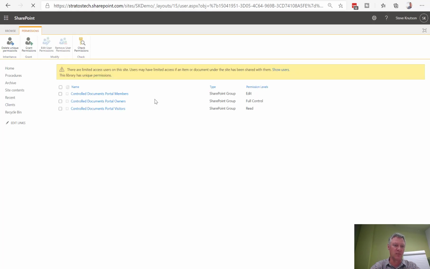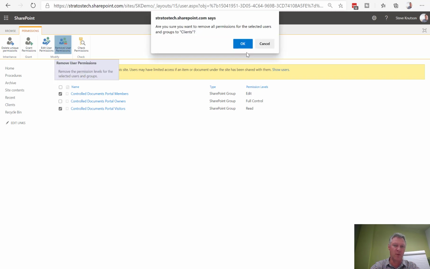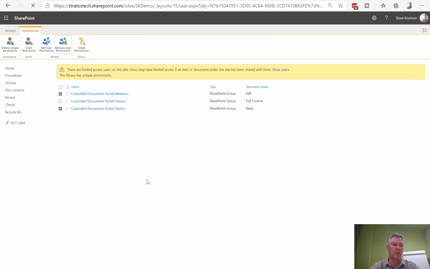So remember, do this and be very careful which library you're in when you do it. Choose my visitors and members, and then I'm going to remove them from the library. So now I've got a library with unique permissions that only the owners of the site can access. Right, so that's the first step.